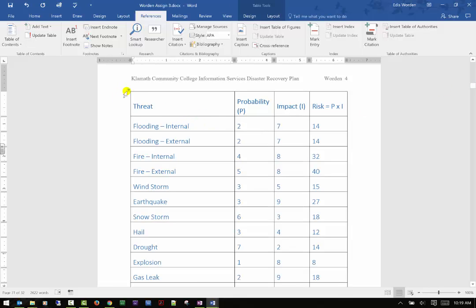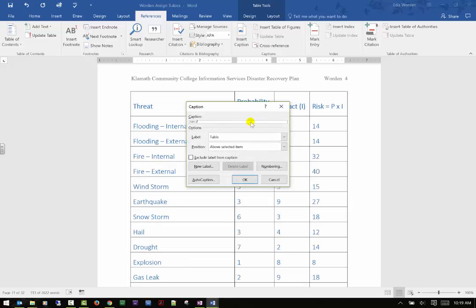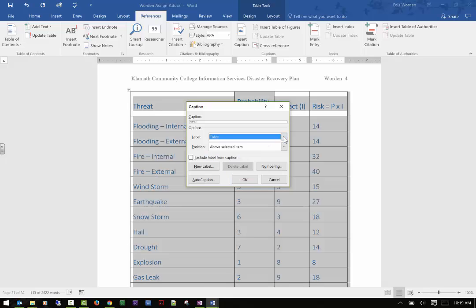So say I'm selecting this table, I can actually insert a caption, and it'll tell me, you can barely see this, but it says Table 1. I can change the label to an equation, a figure, or a table, and since it's a table, I'd leave it there. Where do I want it, above or below? And I can exclude the label from the caption.